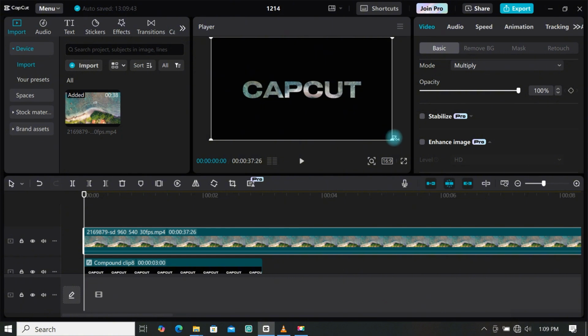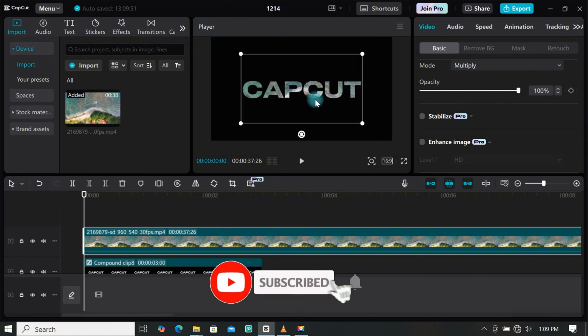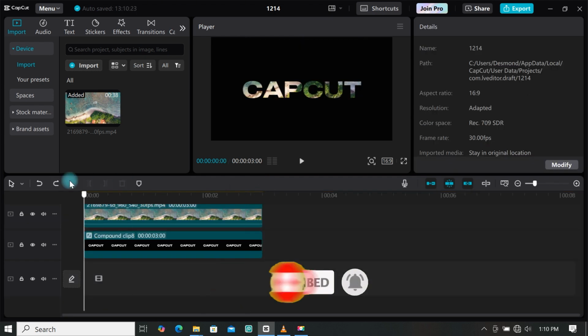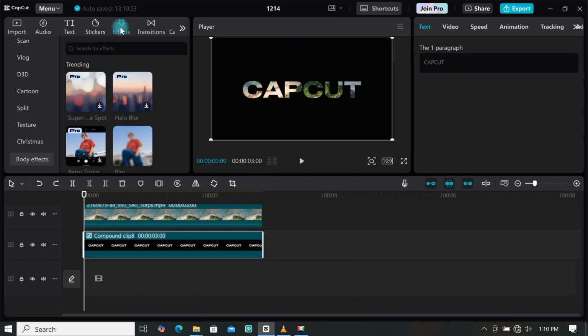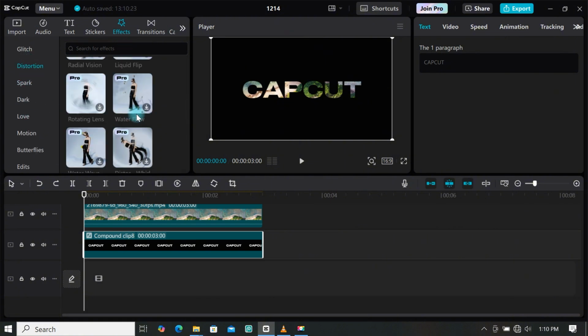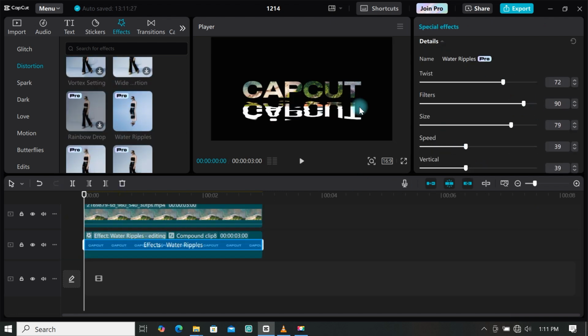So as you can see, our footage and the text have been blended together. So you can also resize and position your footage to where in the video you want in the text. Now select the text footage, go to effects. Go to distortion and add water ripple effect to the timeline. Or you can just search water ripple and add it to your text footage. Now play around with the settings until you get what you want.